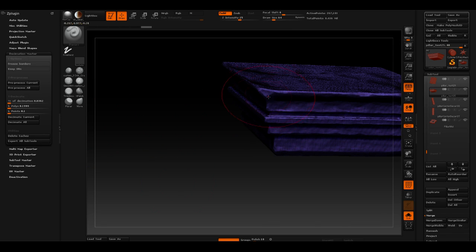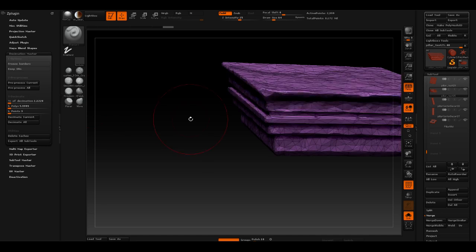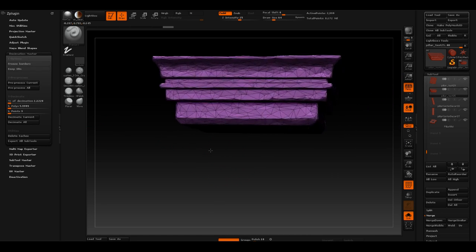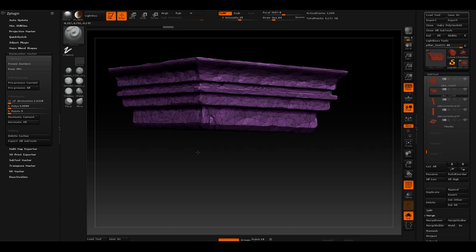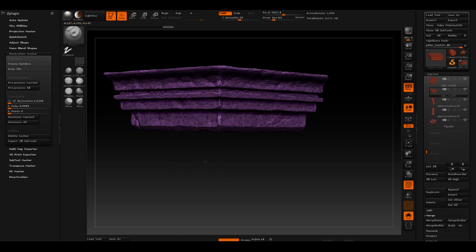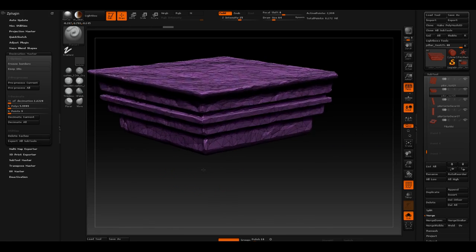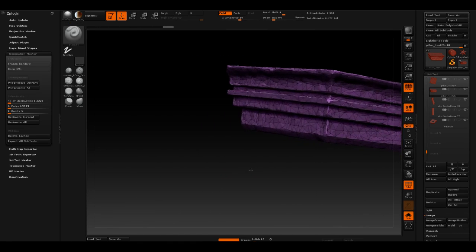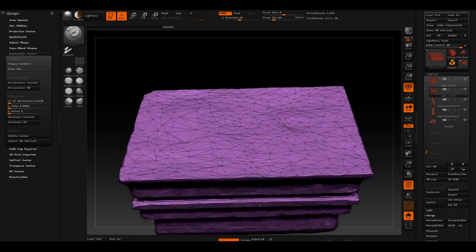And I kind of want this to be about, this one's the biggest of the three because it has more sections to it. So I'm going to set this one to 3. I'll decimate that. And that actually might be too much. And we can always re-decimate these if need be.